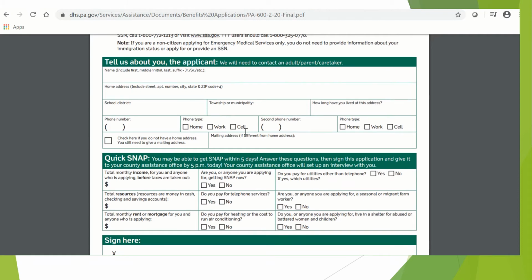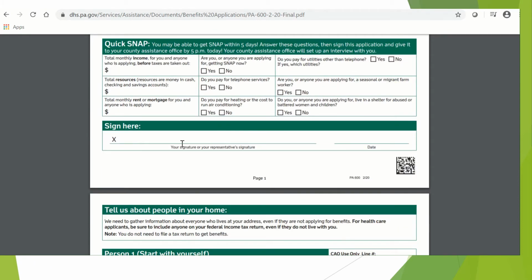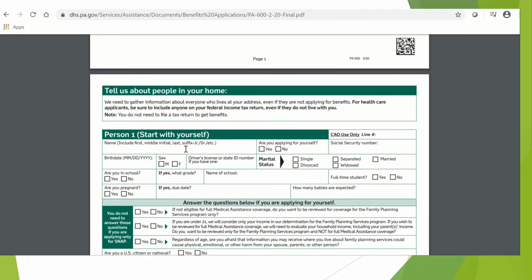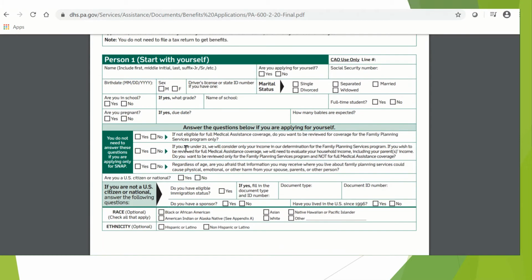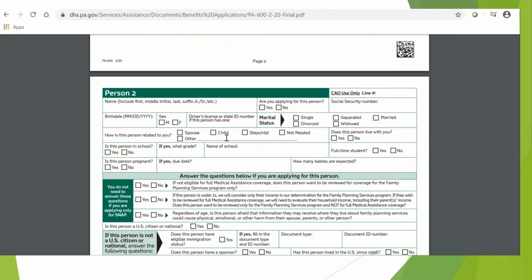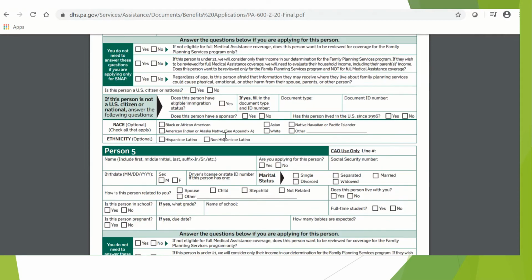You're going to complete this first section in the quick snap. You're going to sign and date the application. Then you're going to need to complete this application for every person in your home. So you're going to want to have handy Social Security cards, birth certificates, health insurance cards, your income, your tax information. So you'll see as we go through this application that there is a place to fill out for each member in your household.